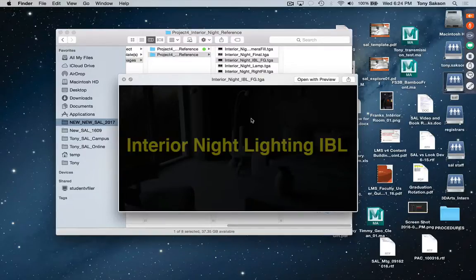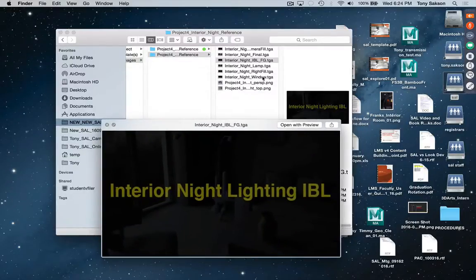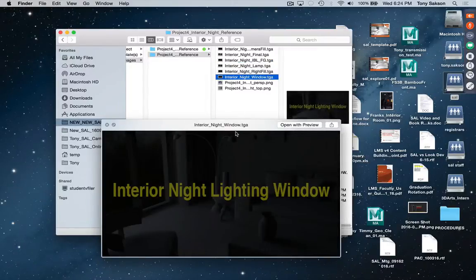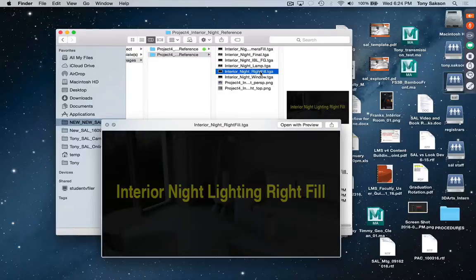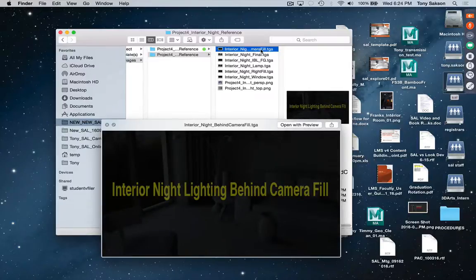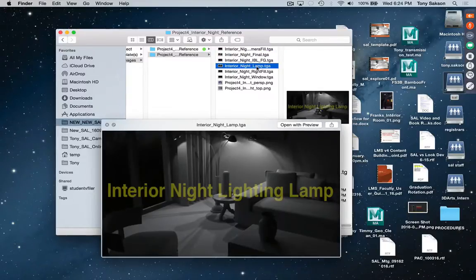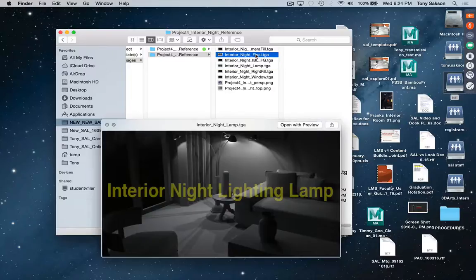Once you get that done, then you're going to start with the window light, the right fill light by itself, the light behind the camera. Then you're going to do the lamp. That's by itself. That represents just the 4 lights coming from the arm lamp. And then the final all together.